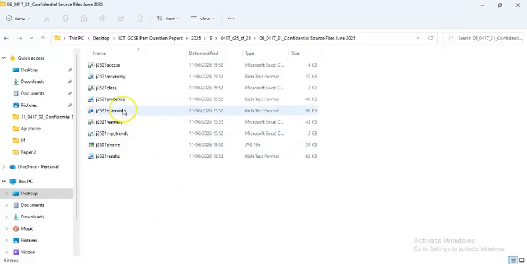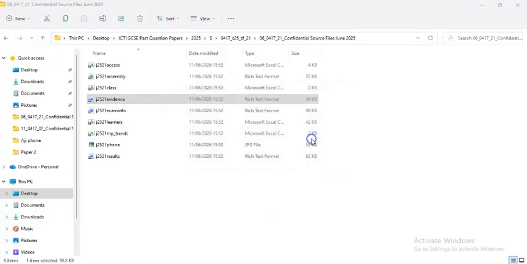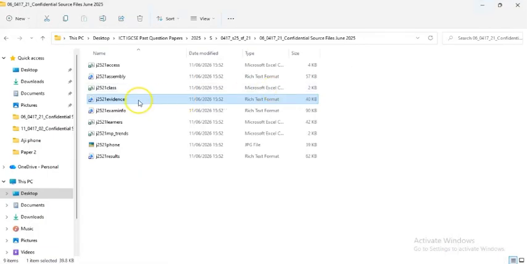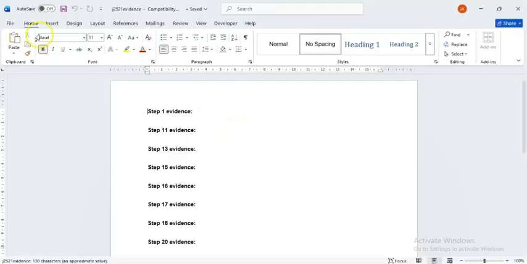So the question says we should open evidence. All that's opening says we should make sure that our name, center number, and candidate number appears on every page of evidence. Okay, let's try to open it again. All right, so that's it.